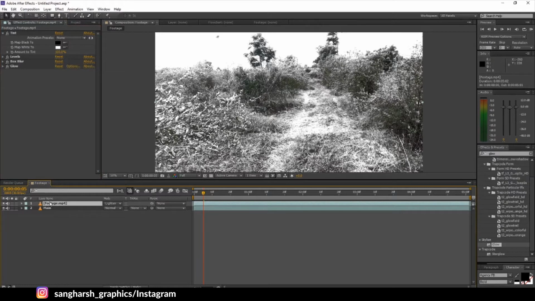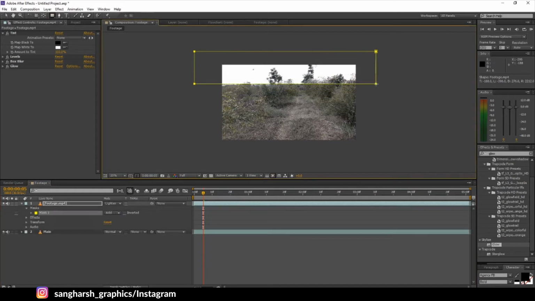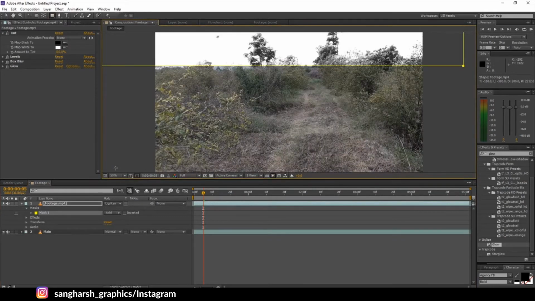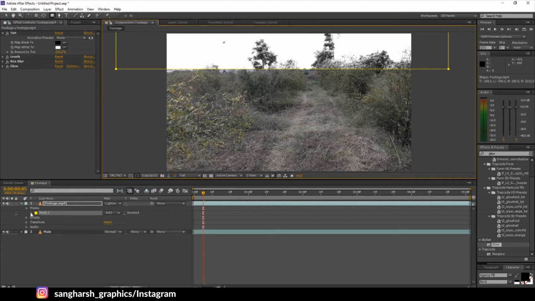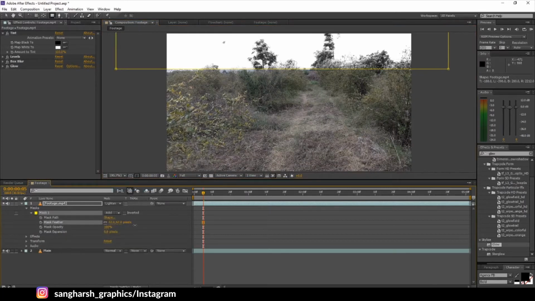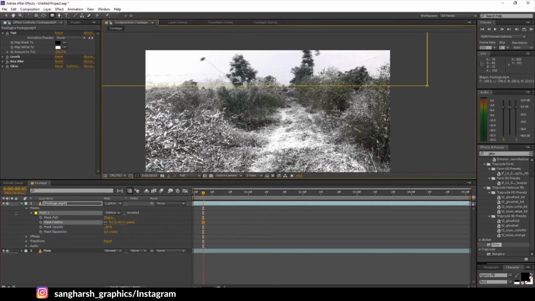So select the footage, select the shape tool and make a mask something like to the sky here, like this. Okay, go to mask properties, increase the feather something like this and make the mask subtract. Okay, we are getting some more green shade here. Let's decrease the feather just a little bit.